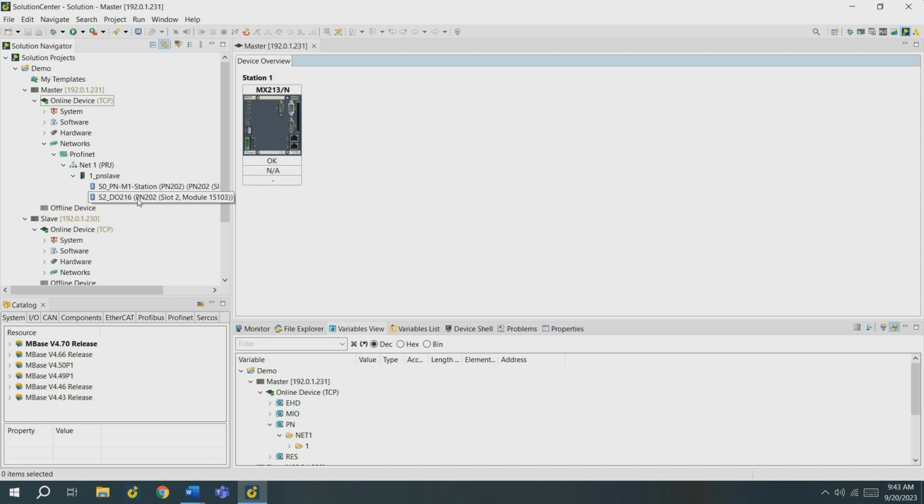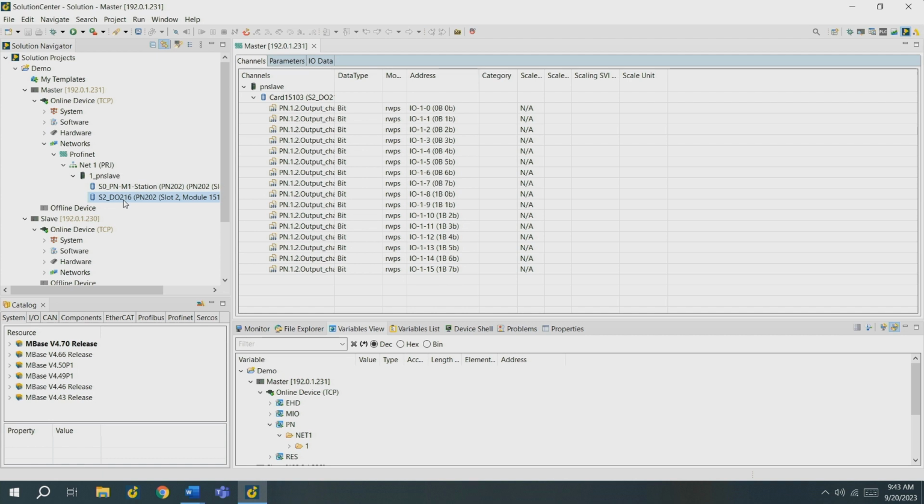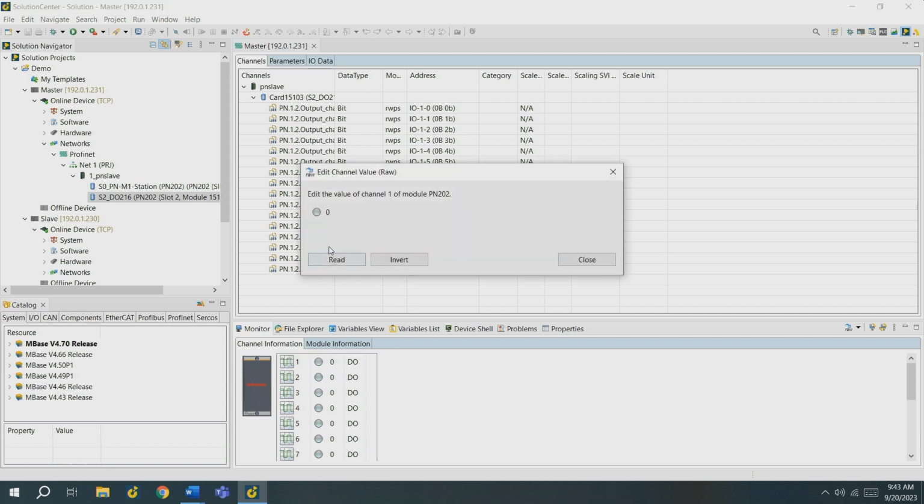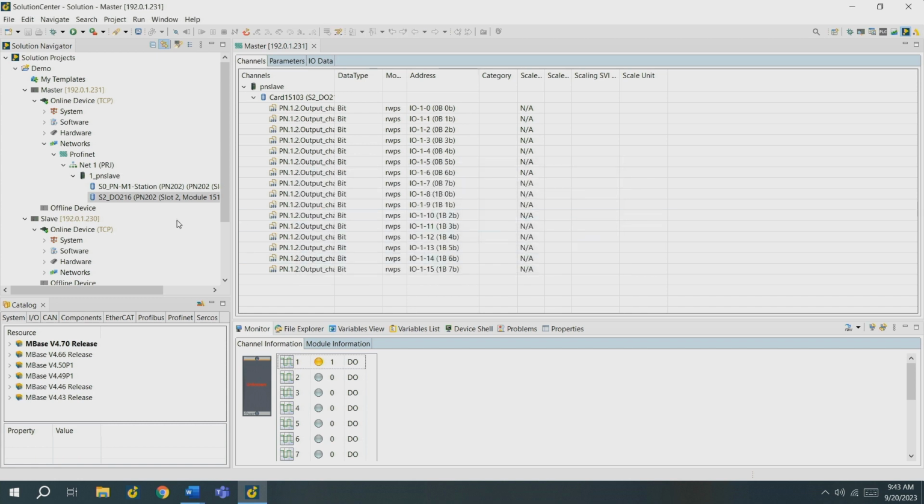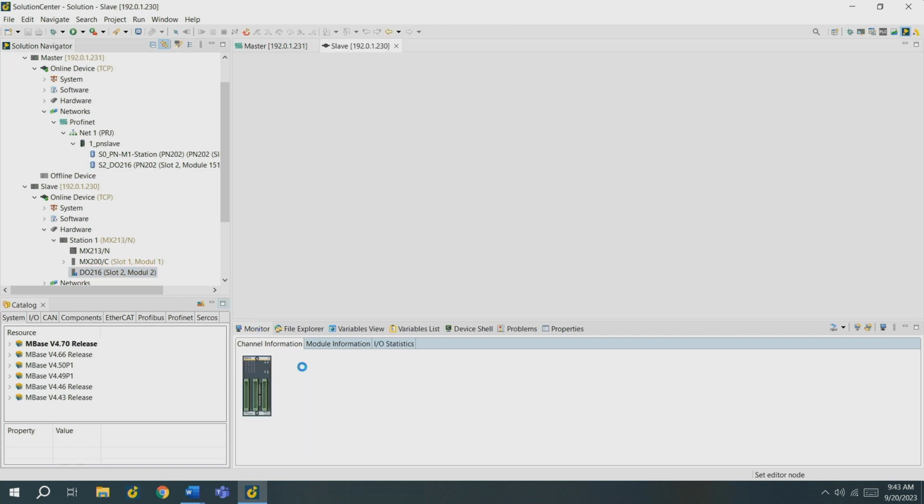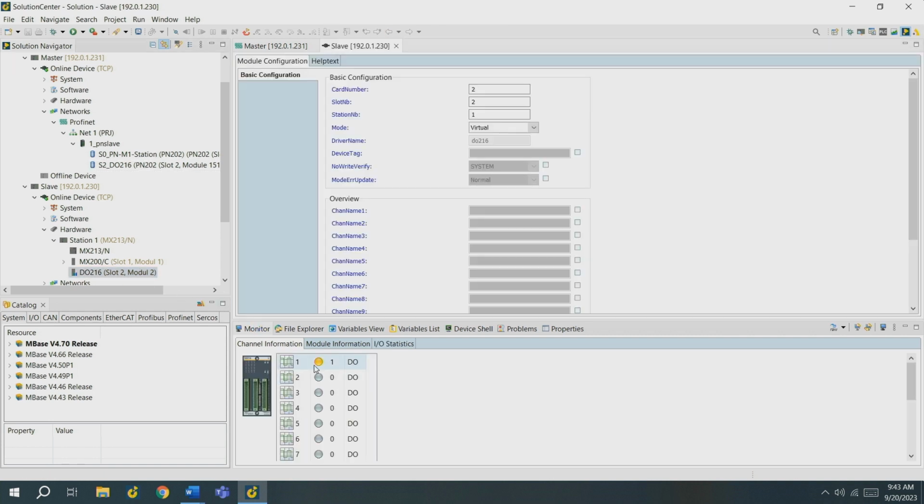to our Profinet network. If we double click on our DO216 and you go into your monitor view, you can see here which channels you can read and write. So in this case, I can invert channel 1 from the master. And if we then go to our slave and we check our DO216, you will see that the channel here has also been changed.